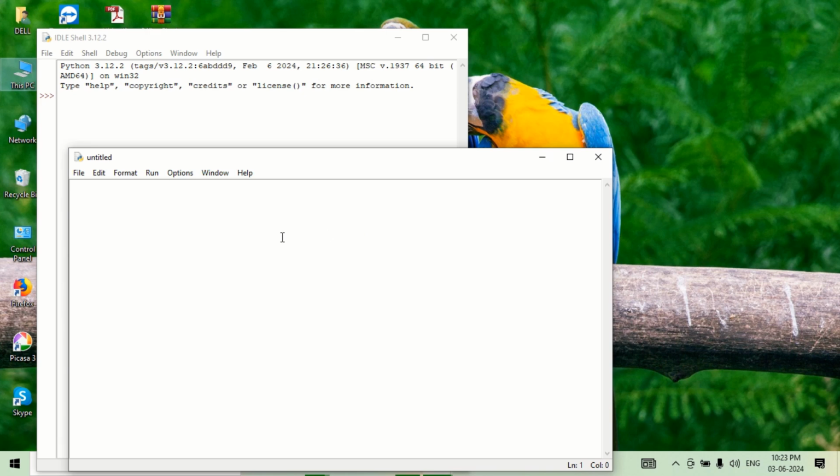Okay, so here first I will write the program name. Hash Python program to find the sum of given three numbers by using function. This is a program name which I have written as a comment. Since it begins with a hash symbol, it is a comment.